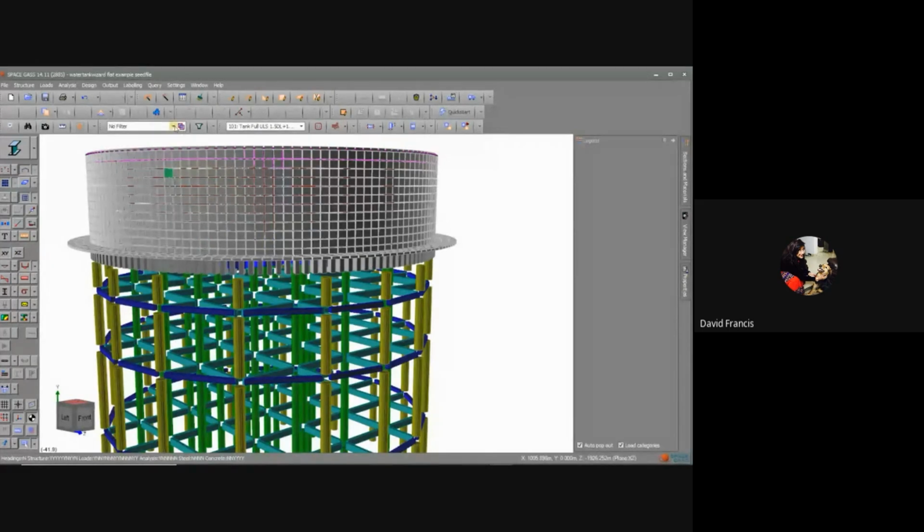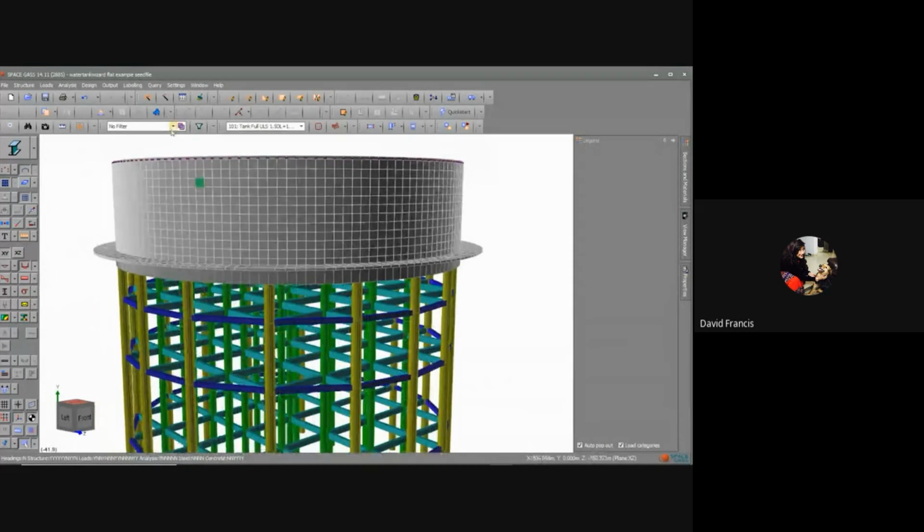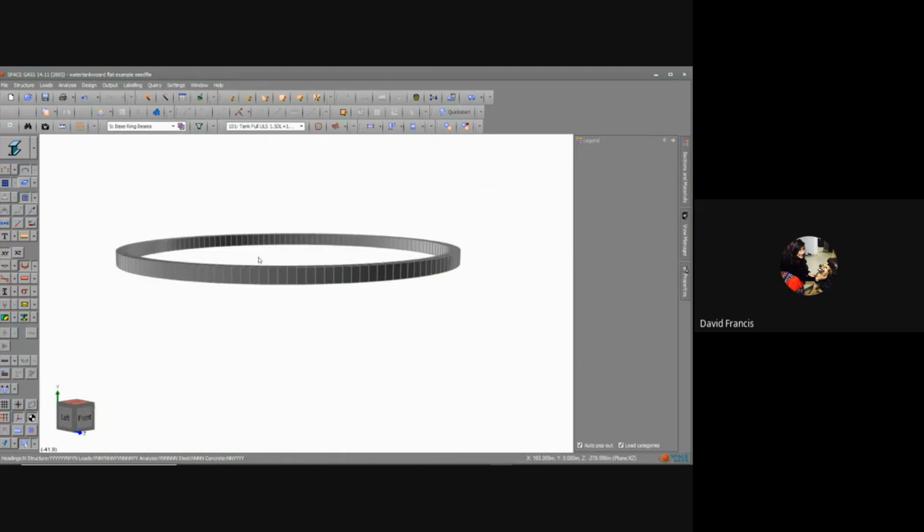So I'll go in many ways. I can select it. You can see it's now backed. I've taken that option for show gaps at nodes. I've turned that off. What I want to do is, the quickest way I can get it, is the ring beam itself has been generated. So the ring beam should appear here. Where is the base ring beam? Is it here? Yeah.